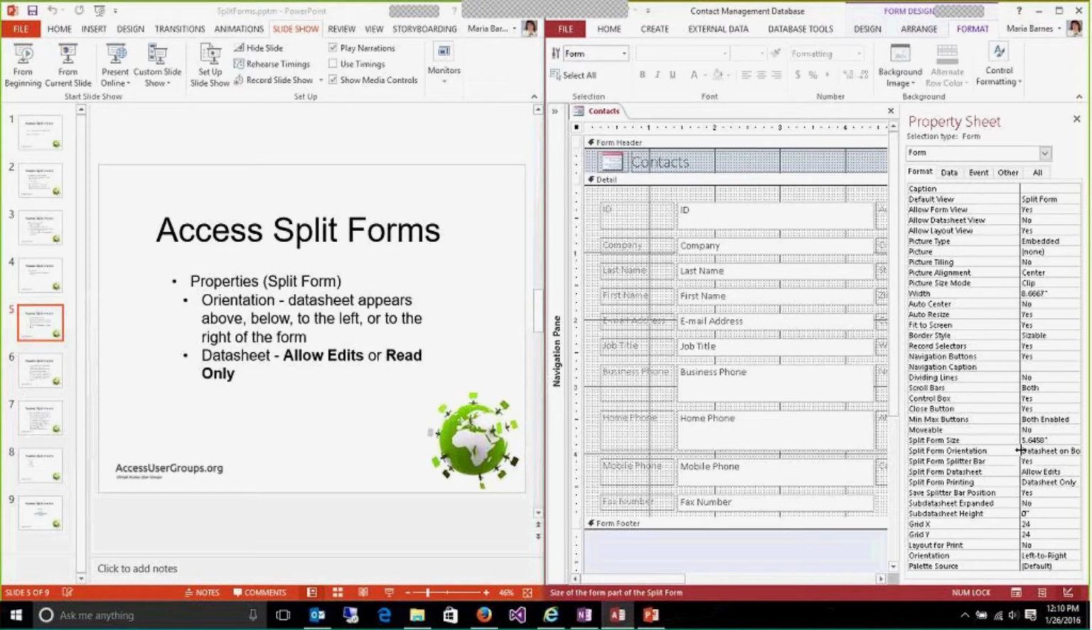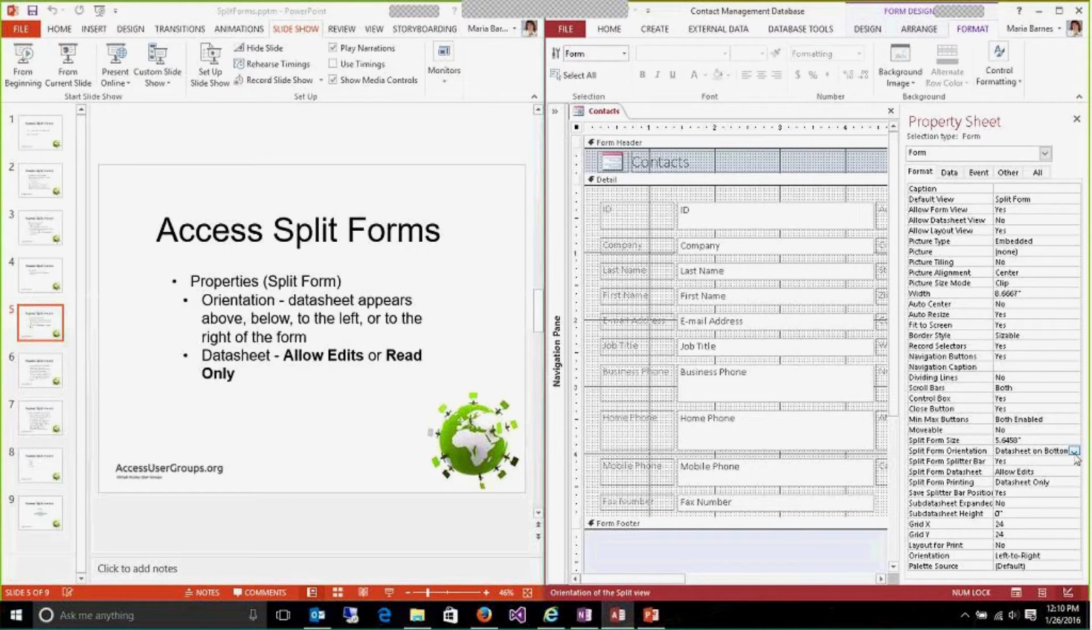To go through each of them, the orientation shows you where you're going to be putting your data sheet, and this is what you were asking, Juan. So the default when you create it is to have the data sheet on the bottom. That's actually my preference. I like to see the form data at the top, because most of the time I think that's where you enter the information, and I like the data sheet on the bottom. But you can just as easily choose data sheet at the top, and then the data sheet shows at the top and the form is below it. Or you can also show data sheet on the left or data sheet on the right.